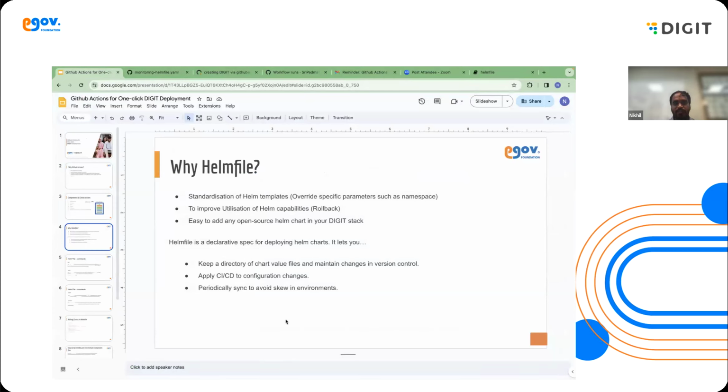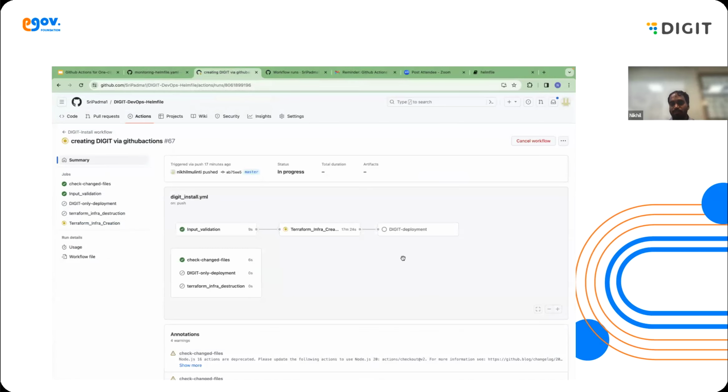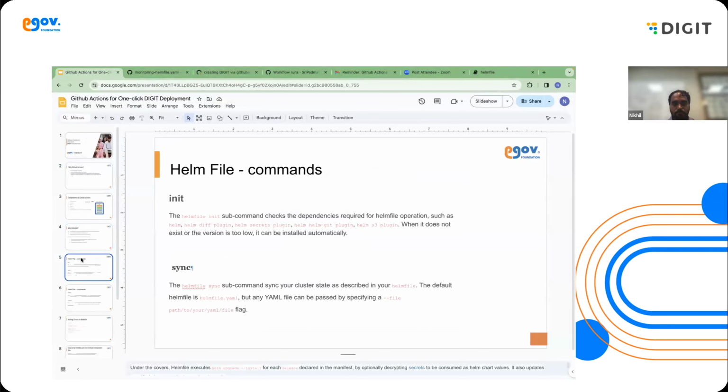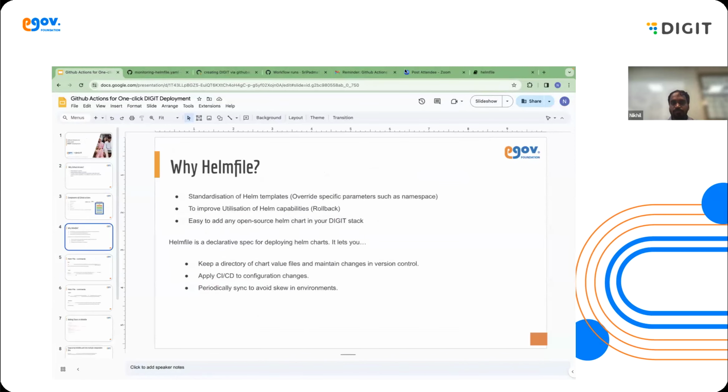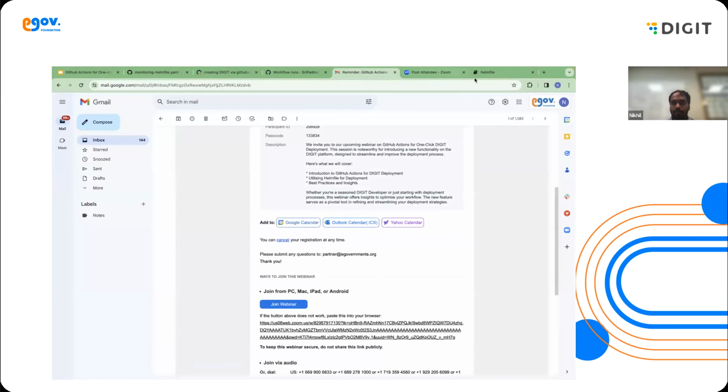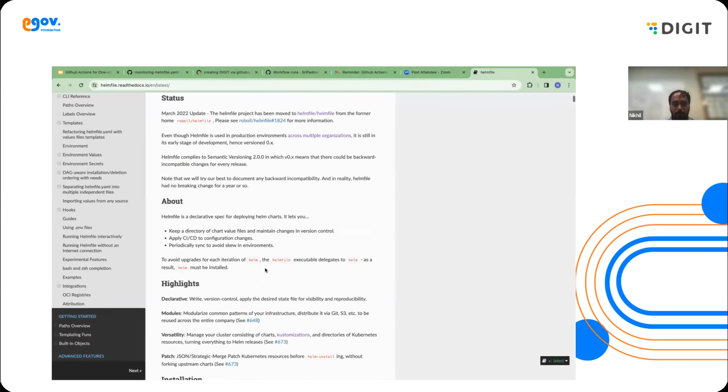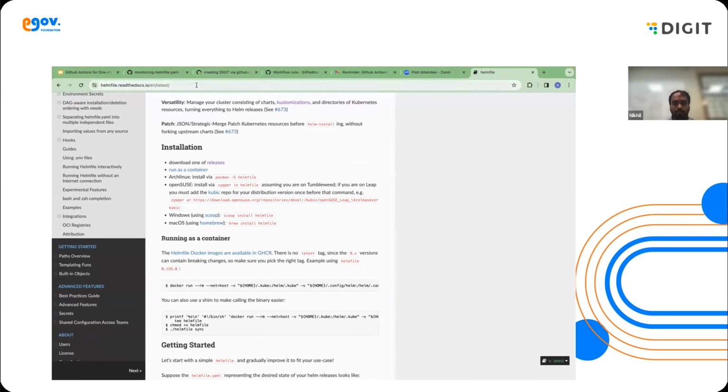I can give you a better overview when the deployment process is actually happening, where you will see how the Helmfile command works. You can always go through the Helmfile documentation.